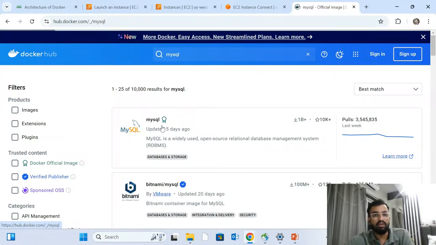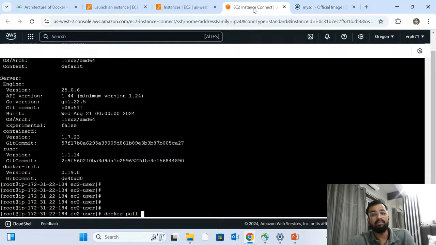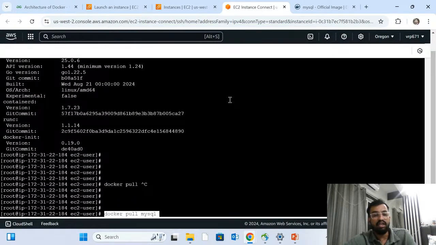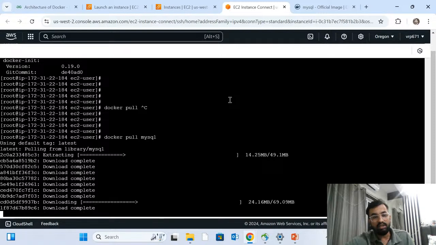If you click on the MySQL, this is the command. यहीं पे राइट साइड में कमांड दिया है, डॉकर पुल MySQL. ये कमांड आपको सर कॉपी करनी है। कॉपी करके आपके CLI पे पेस्ट कर देनी है. मैं अभी यही कमांड से पुल कर दूंगा। तो इसने क्या किया? डॉकर पुल MySQL. ये क्या करेगा सर? इंटरनेट से MySQL की इमेज पुल कर रहा है.